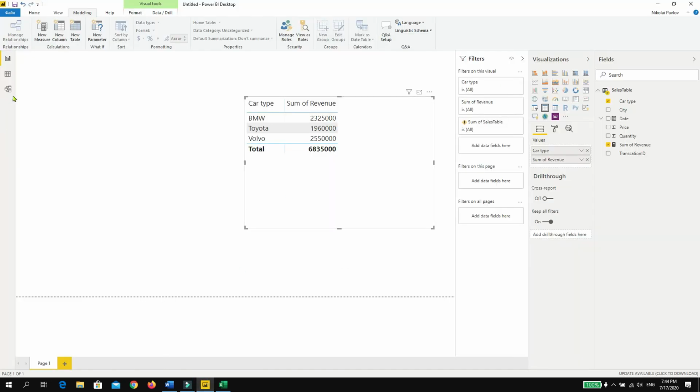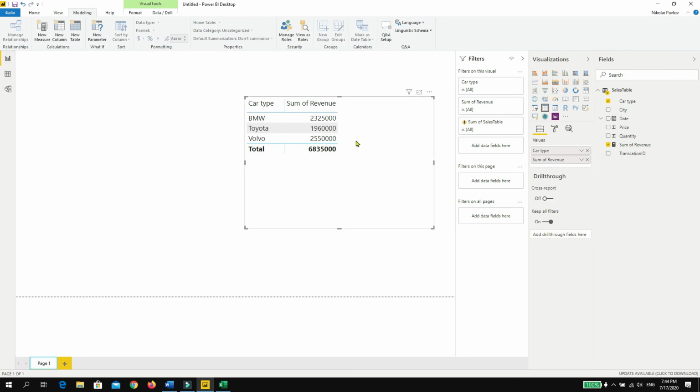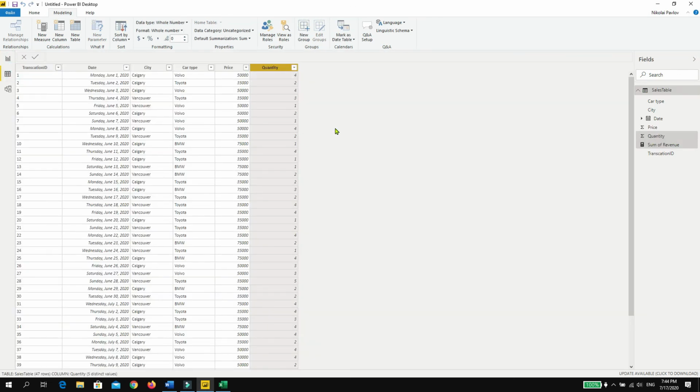And so that's exactly what happened here. The benefit of using the iterator functions is that in our case, we didn't have to create the revenue column. So our model is the same size.